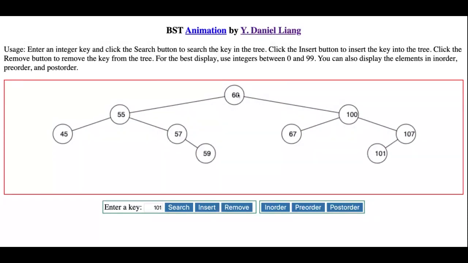So we go back to 60. 60, it's done with the left side of it. We have to go to the right side of it. So we go to 100. So we print the 100 out. We go to the left. So we print the 67 out.